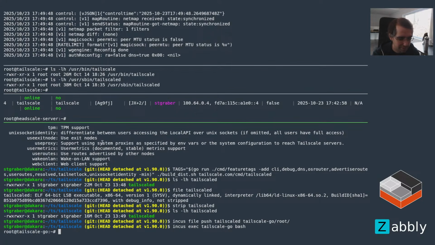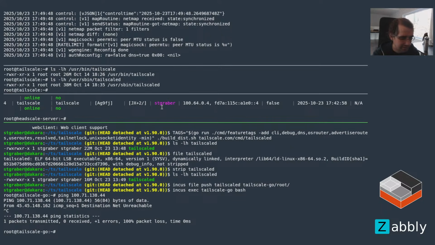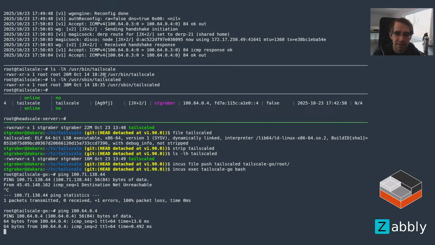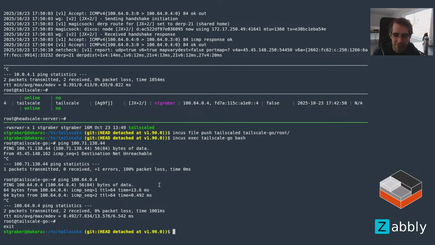Let's see if we can still ping stuff. Well, that's the wrong one. What's the 6404? Yeah, so that's working fine. And from the other one, can I ping the bridge? Yep. Okay, so it's working correctly. Cool. Very happy about that. That's really making it even smaller. So that's great.